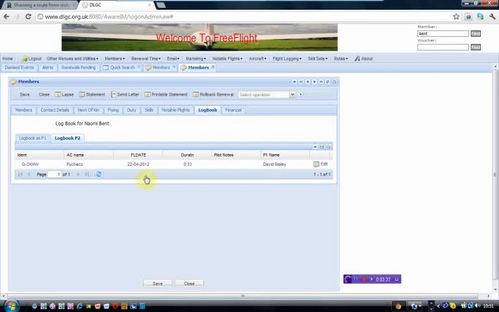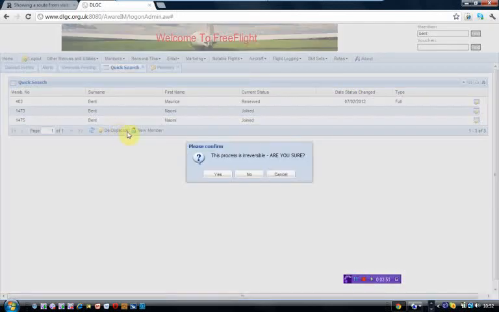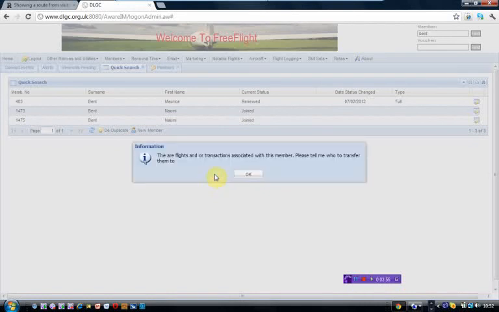So what we need to do now is to transfer the information from one Naomi Bent onto the other, and then get rid of the original entry, and it's nothing personal. To do that, we simply click on the one that we want to get rid of first of all, click on deduplicate. It comes up with various warnings along the way saying, are you absolutely sure you want to do this? It then prompts you to say that there are flights and transactions associated with the membership, and it wants to know who you want to transfer it to.